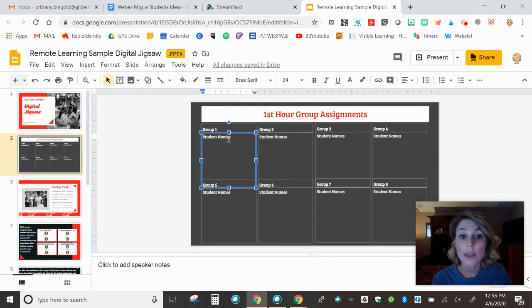And then honestly, the biggest thing is you need to have the student at the top be your rabbit, if you've ever taken a class from me, or the one that you know is gonna get it done, because they're gonna be the one that creates the Google Doc to share with their group, and they're gonna be the one that creates the Google slide to share with their group. Okay, so you need your On It kid to be the top student name. Okay, and then just go ahead and click in here and fill out their names so that way they know which group they are in this digital jigsaw.